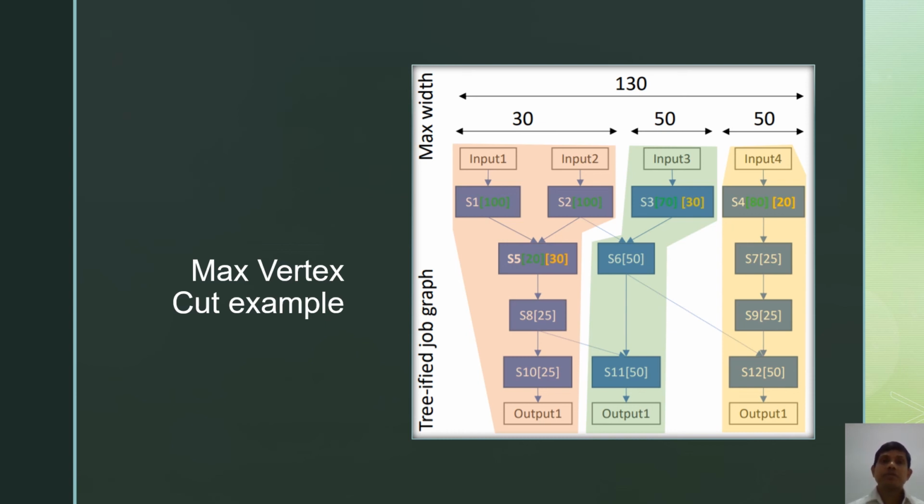This entire calculation is done in just one pass of DFS and in linear time. So this is pretty fast, and also with this simple heuristic, it shows huge improvement. We'll see later on in our experiment results.